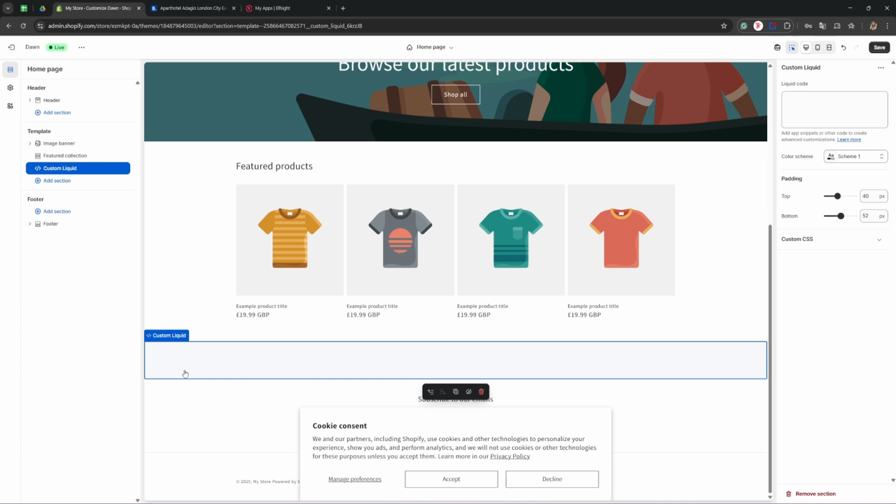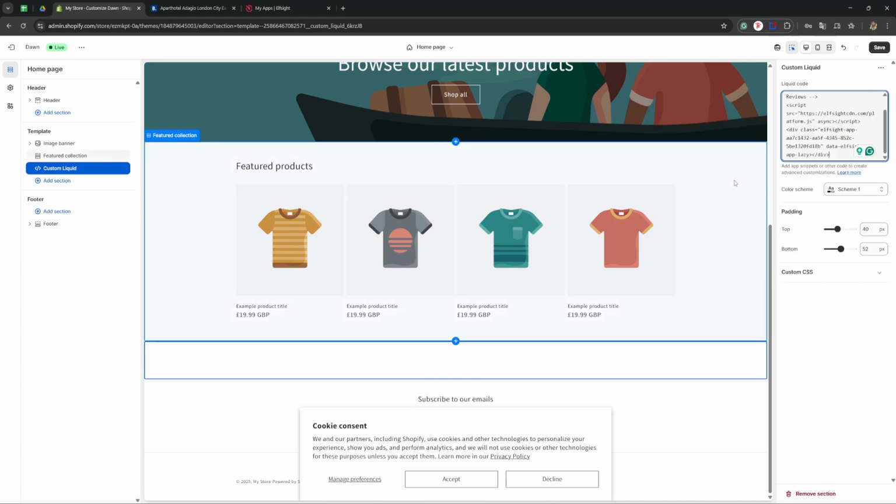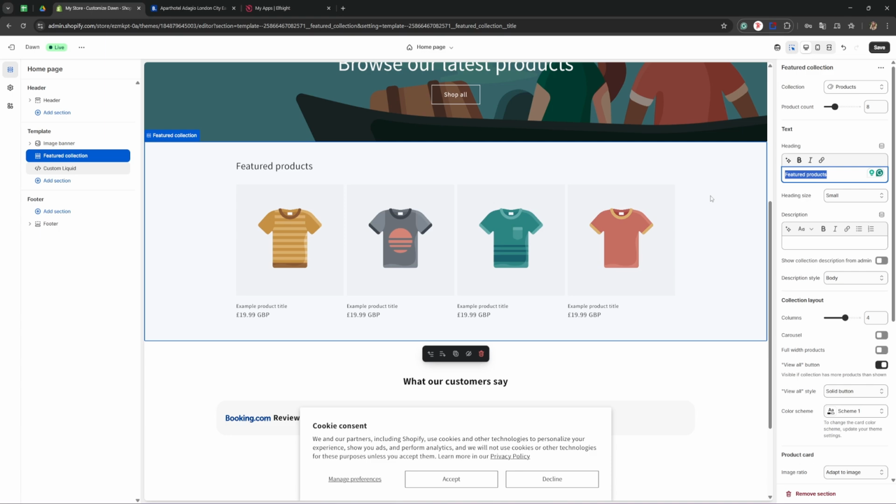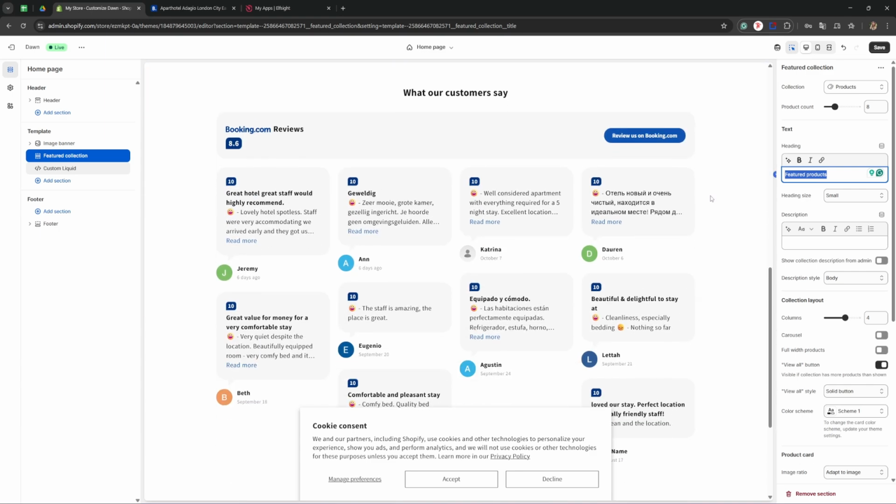Now on the right hand side, we need to go ahead and click on the liquid code, and then we need to click Ctrl V on our keyboard or right click and click on paste. And then just click away from it and let it load for a second. And as you can see, we now have a booking.com reviews on our Shopify website.